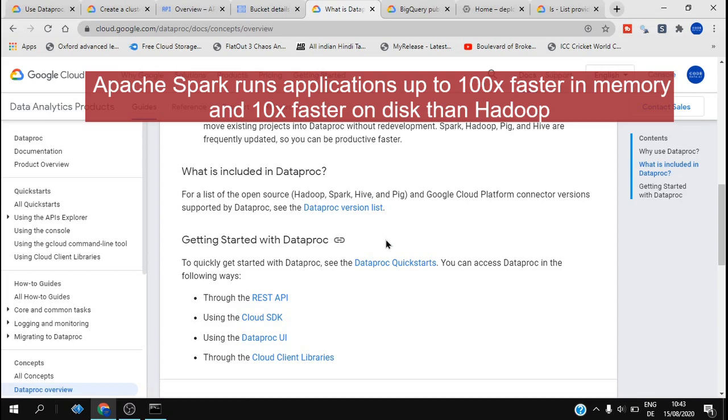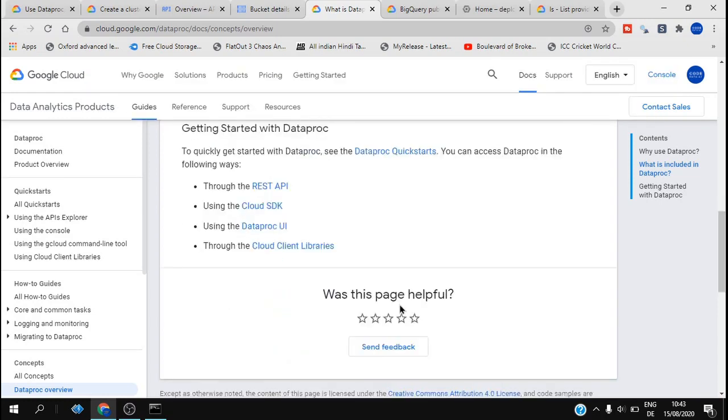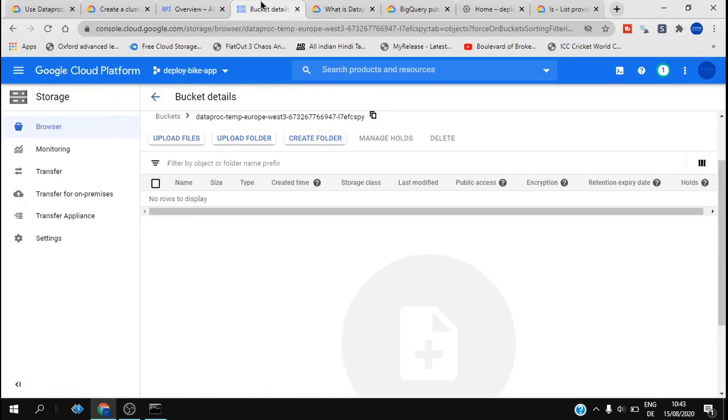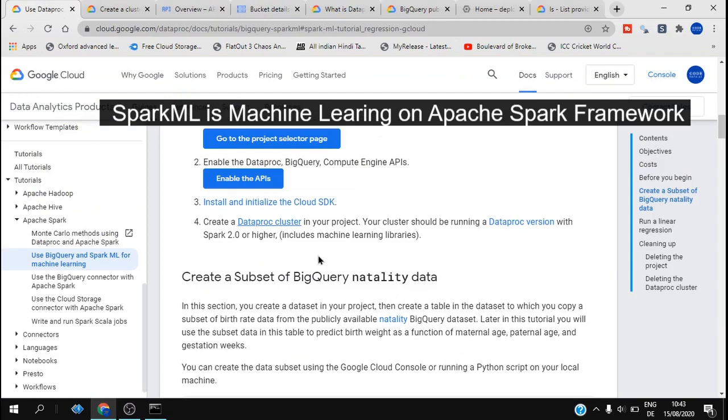Apache Spark is much faster than Apache Hadoop because it uses random access memory for its computation. So it's computationally heavy, but it can be like 100 times faster than Apache Hadoop with the same job. That's why we would use Spark ML, which is based on the Apache Spark framework.